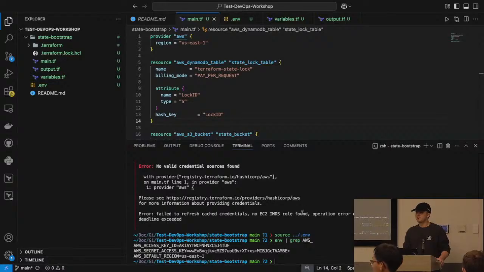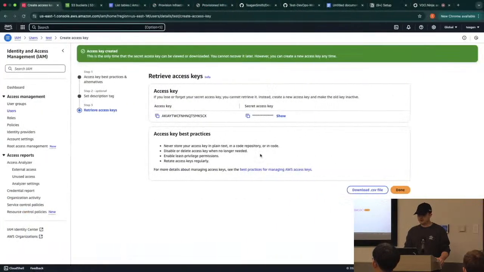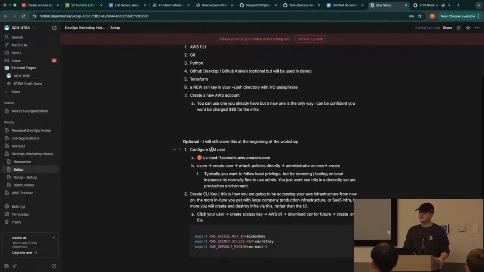Yes? Step back for a moment. Did you go over how to get those keys? Yes. In the setup, it is this section right here where you configure an IAM user. You go to create user, attach policies, administrator access, then create. And then you want to create your CLI key through there. And there's steps for that as well.